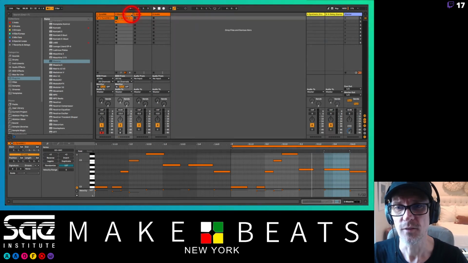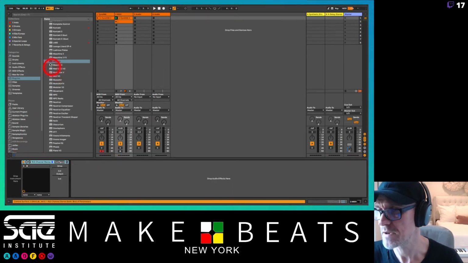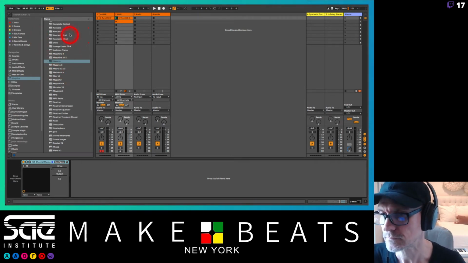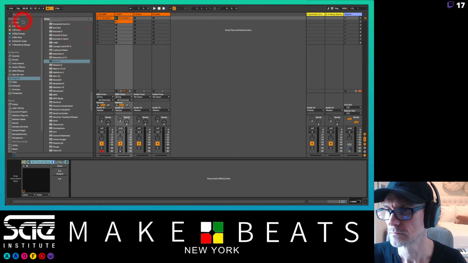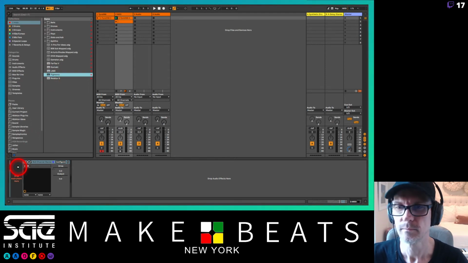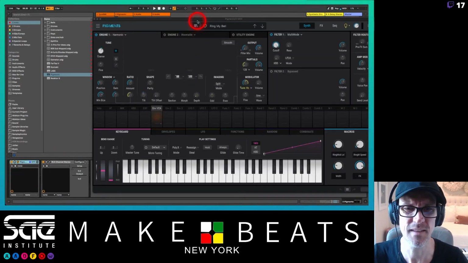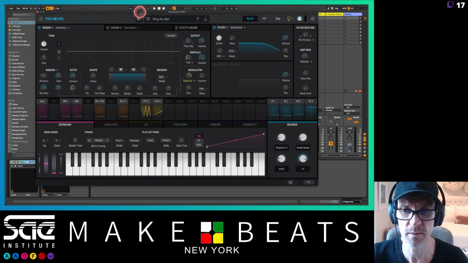Okay, let's take Massive out of here. And let's use one of my favorites, which is Pigments. And Pigments is similar to Massive. It's a wavetable synthesizer, but it's actually much more than that. There's a whole bunch going on with Pigments.